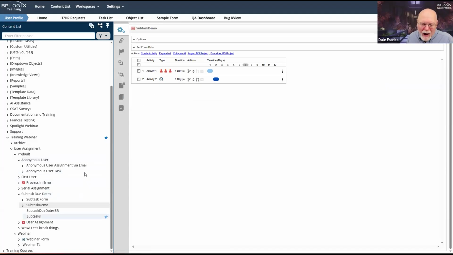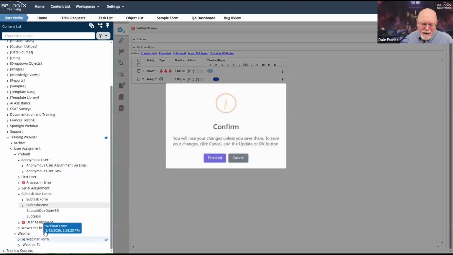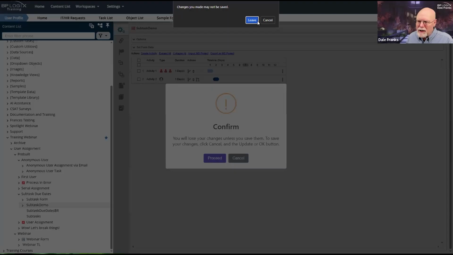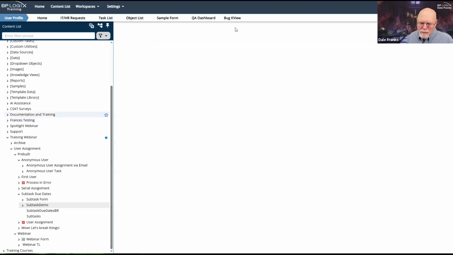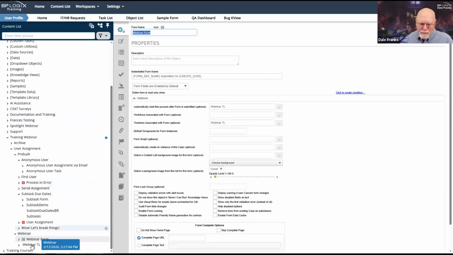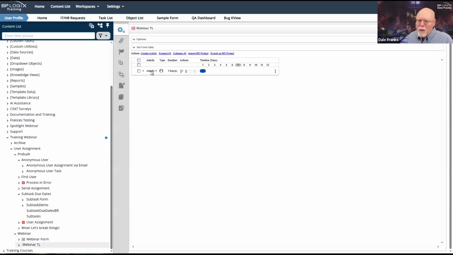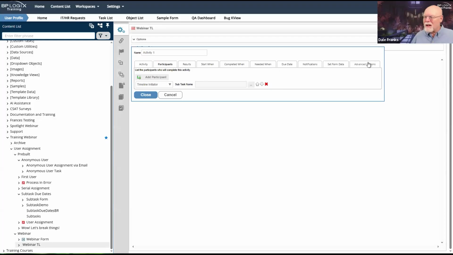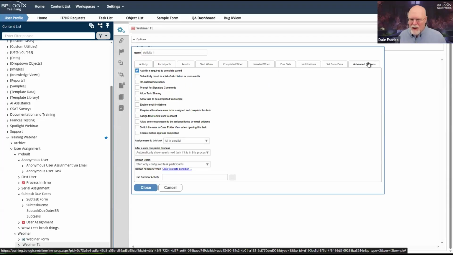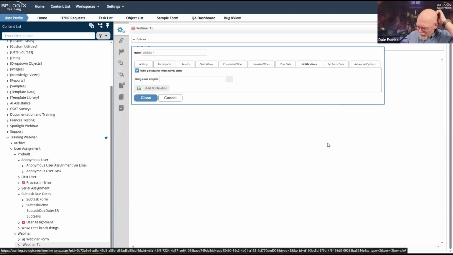Once we have picked how we want to do an assignment, whether it's going to be timeline initiator or group or business value, we then need to go into the advanced options tab and see if we have to make any changes. Oh, actually, there is one other tab I want to talk about.